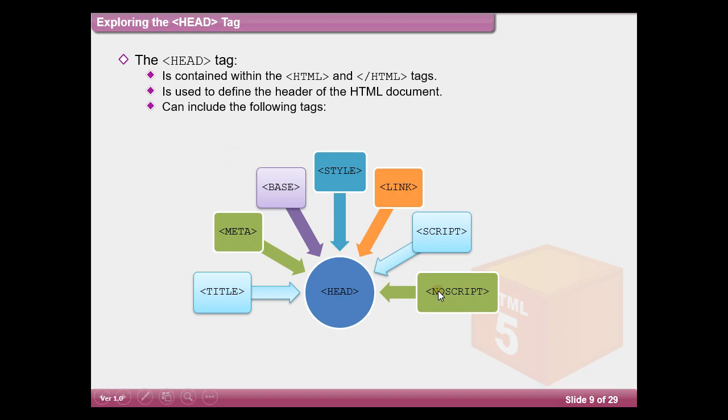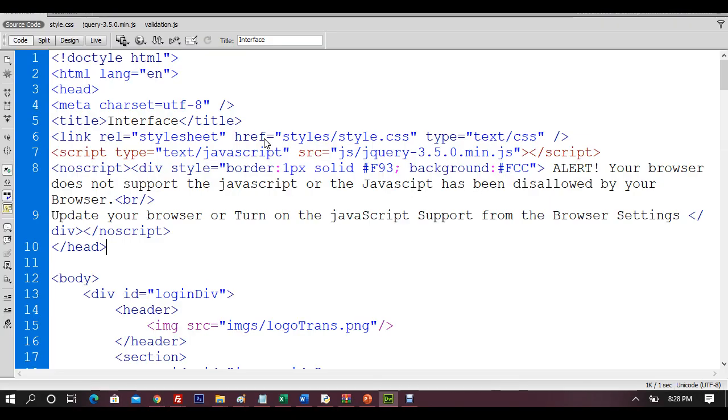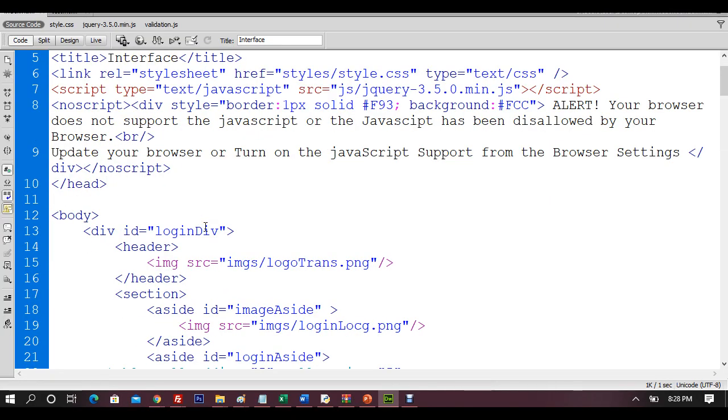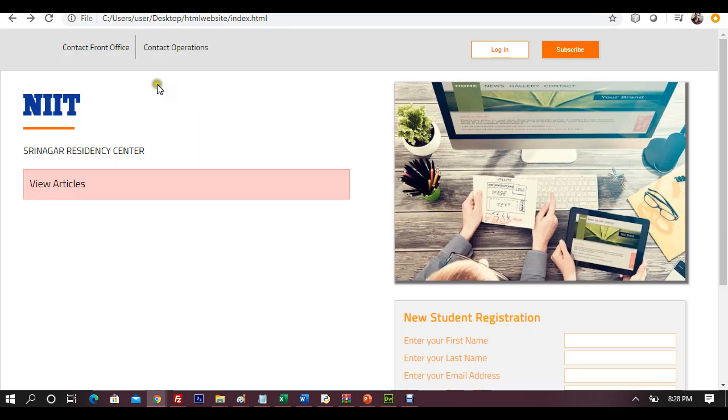Now NoScript is gone, script is gone, link, style, meta is gone, and title is there. Meta, I'll make you understand a few meta tags also, and base is there also. So let me start with the base tag today, right? So let me go ahead and say I have a menu here, right? And I have, okay, let's say contact operations. So I have this menu here.